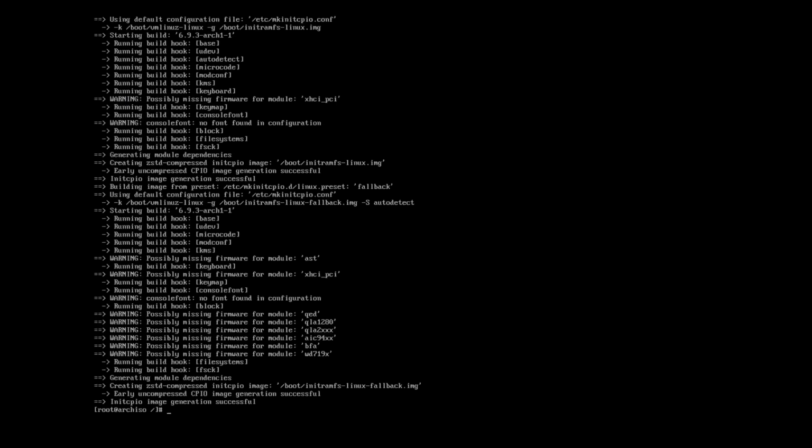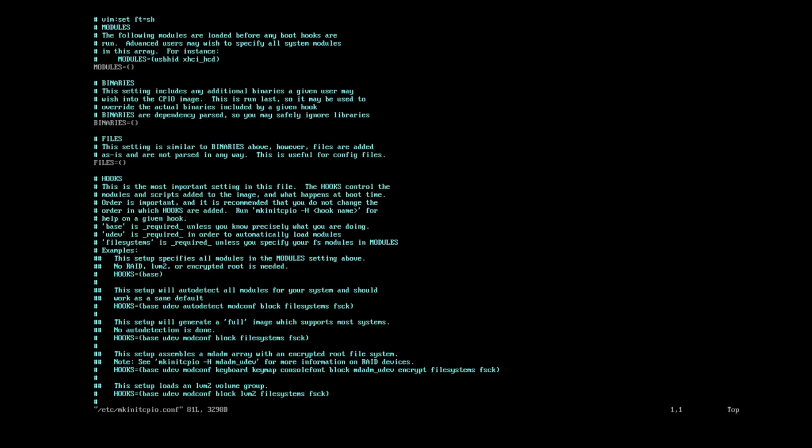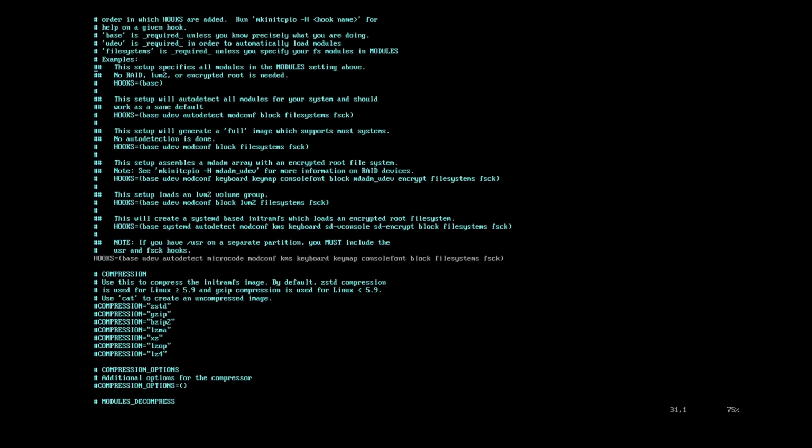Okay, now that the boot images are created, we're going to actually edit some boot configuration. We're going to make some changes to how the system is going to boot. To do that, we're going to edit the mkinitcpio file. We're just going to call vim, and we're going to edit mkinitcpio.conf. This is where we're going to specify some hooks that are needed when we're creating our unified kernel images.